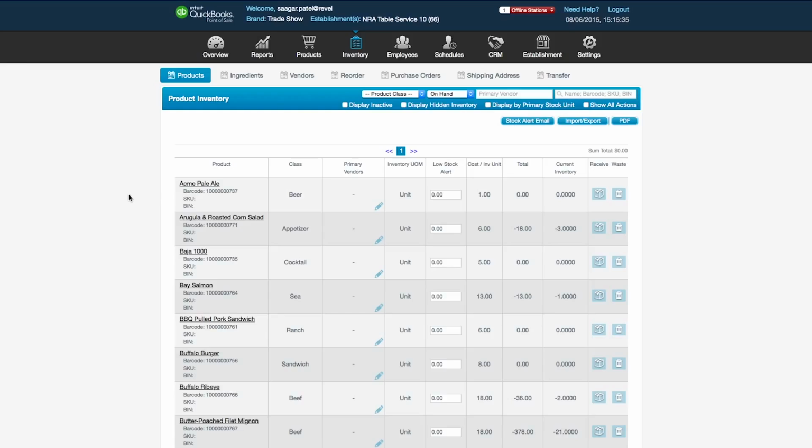Inventory management allows you to see information about the ingredients that you have for the products that you offer in your restaurant. As you can see here, with your Acme Pale Ale, you can view barcode, SKU, bin number, class, and primary vendor information in this table. You also have a unit of measurement and a low stock alert.